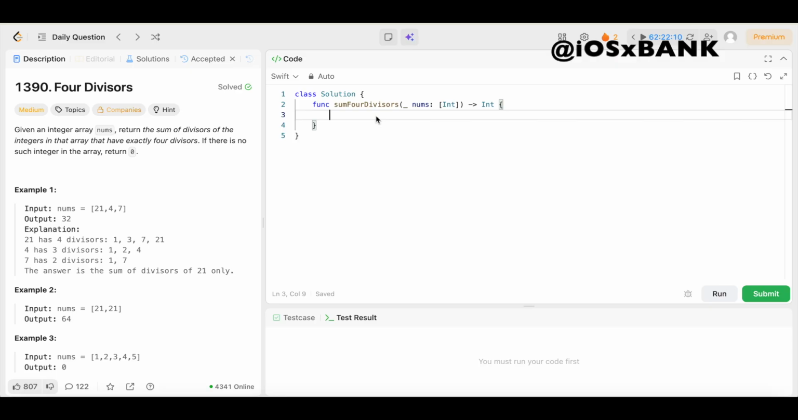Now, the first thing we want to do is keep track of the number of divisors for the current number. So we could store that in a variable. We'll just create a variable, call it ands, colon, and we'll set it equal to 0 just to start.